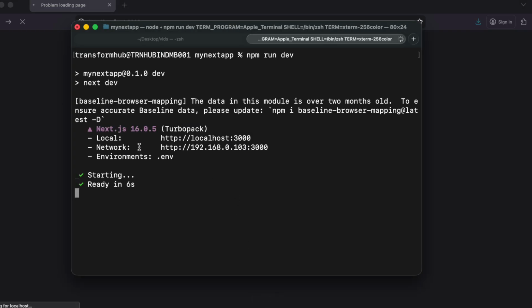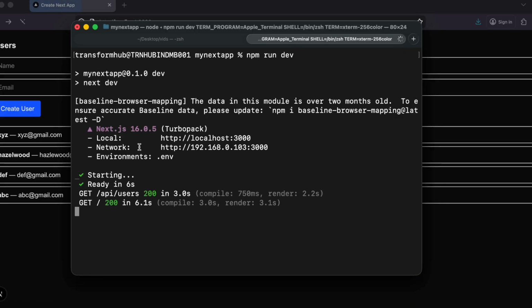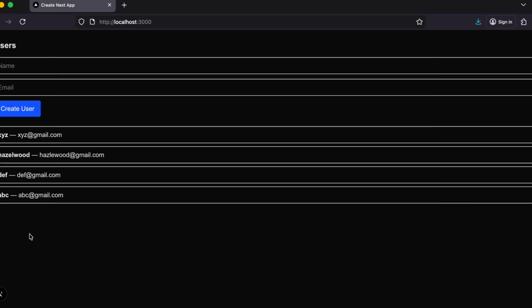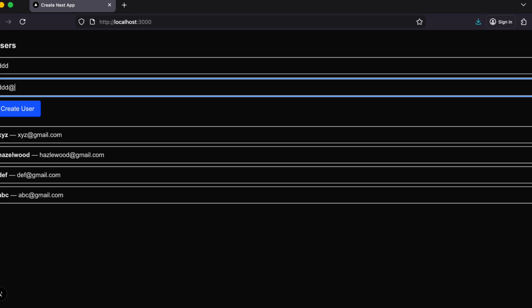So when I'm running it on my local dev, I am connecting to a Postgres instance for which I'm using NeonDB. NeonDB is a website which provides free Postgres database, so that's what I have connected to. But in Kubernetes we will be using Postgres from Docker Hub. So here you can see I already have these user email IDs, and I can just add maybe ddd at gmail.com.